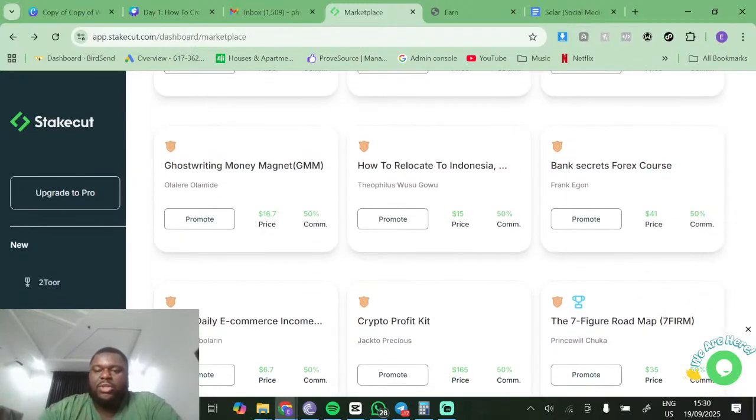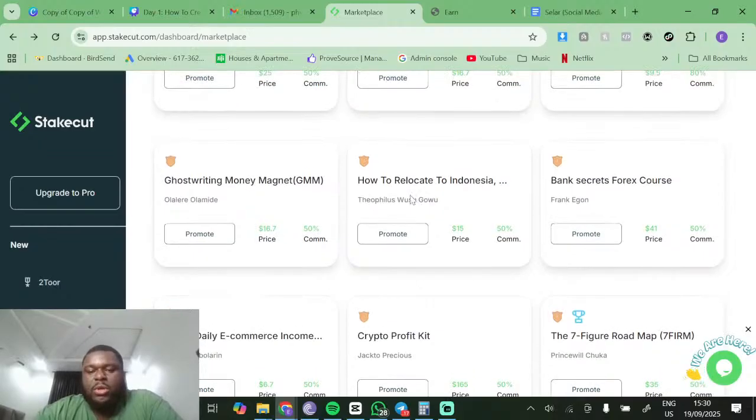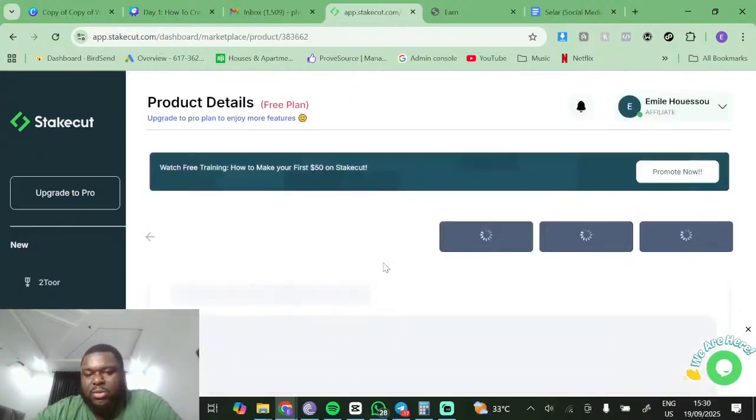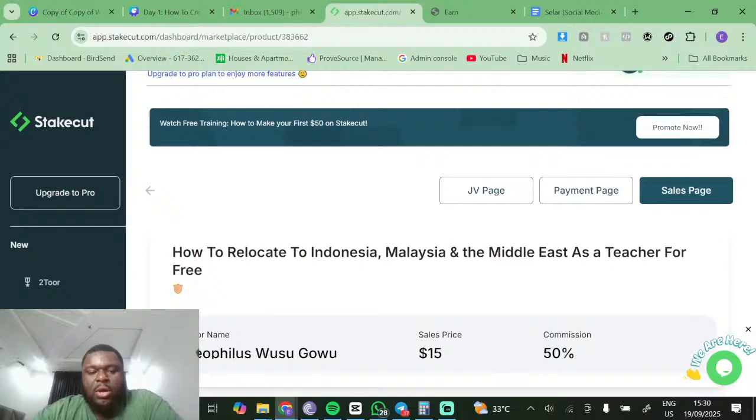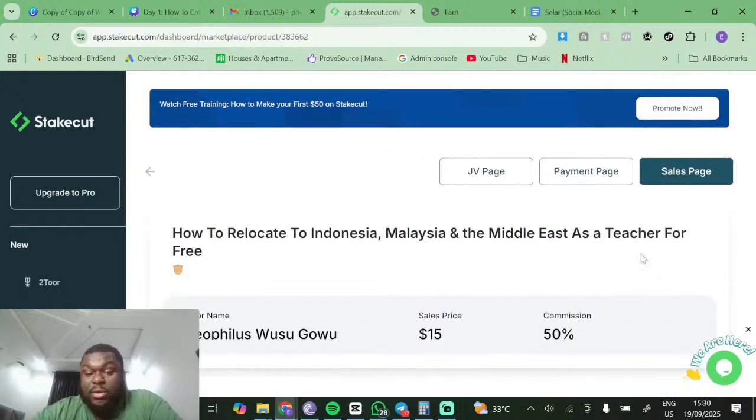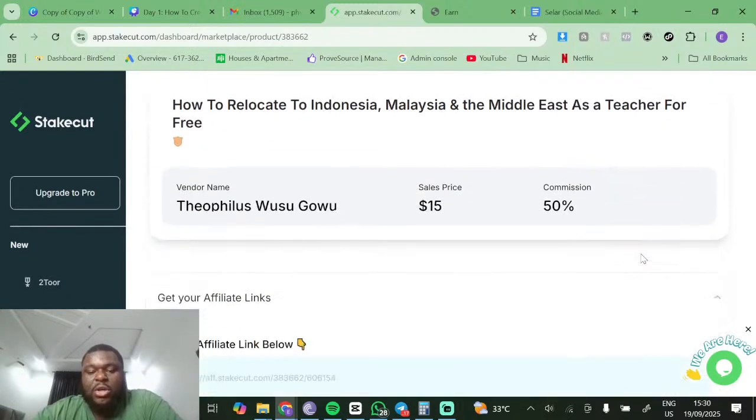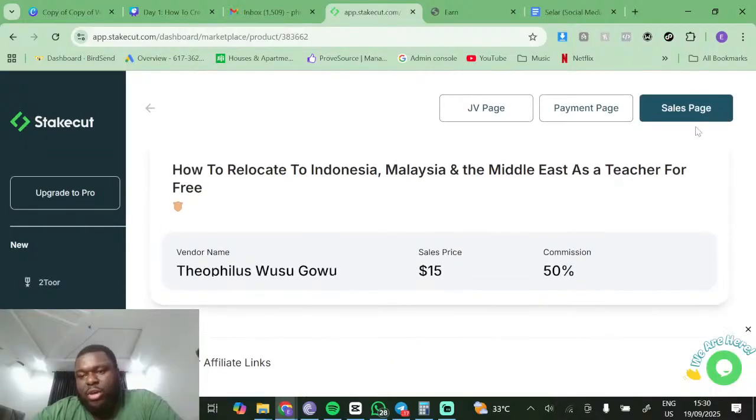I like this one actually. This one looks unique. So this one is how to relocate to Indonesia. So let's click on that one. Let's see what that's about. Okay, how to relocate to Indonesia, Malaysia, and the Middle East as a teacher. Okay, as a teacher. So this is a relocation digital product that teaches teachers how they can relocate.